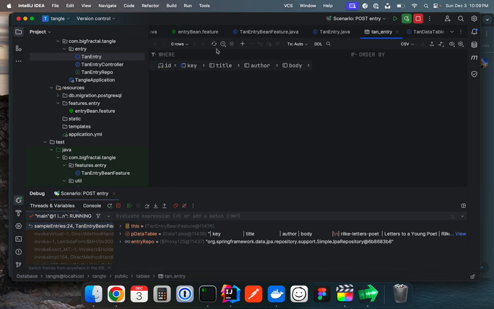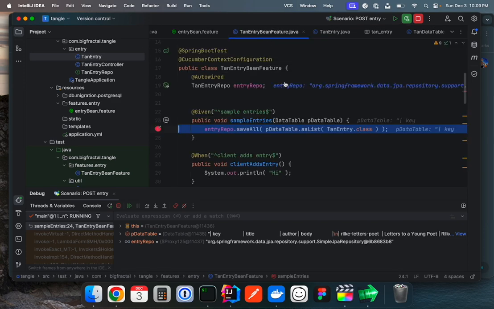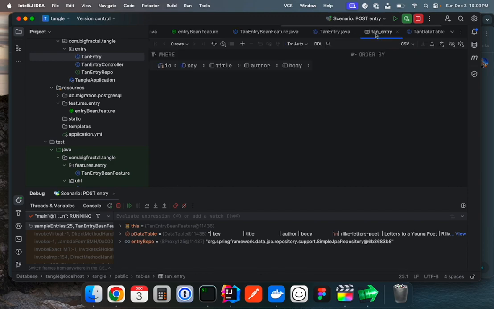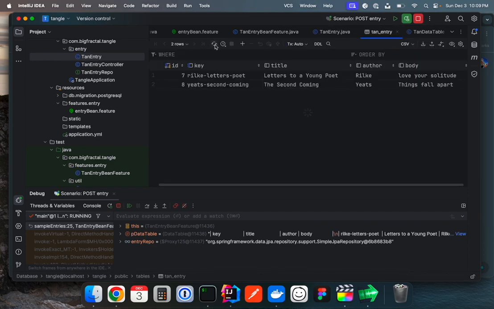Okay, double check. Is there anything in here? Nope. And then F8 to step over the line. No error. Refresh. There's my data. Beautiful.